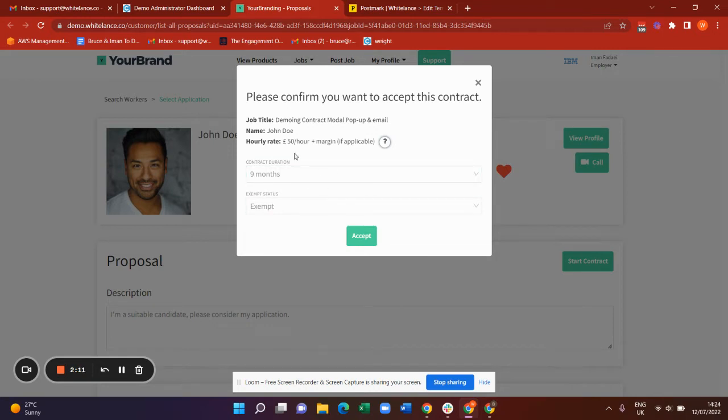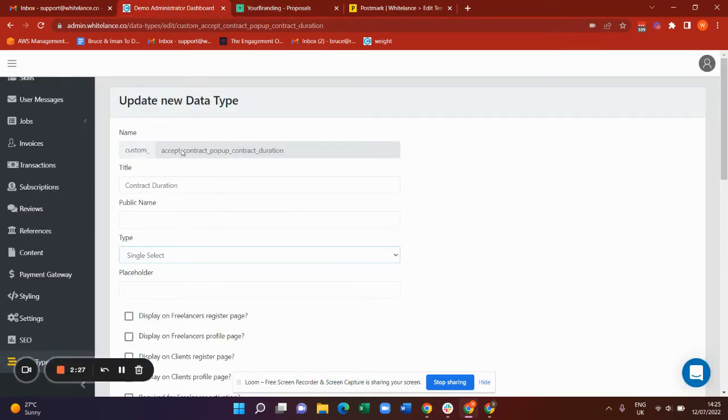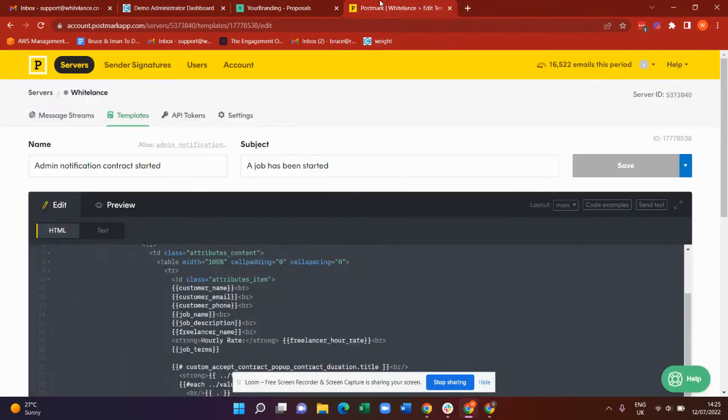Now, this information is going to be held and will be sent in an email notifying the administrator that a job has been started. In order for this information to be included in that email, however, we'll need to add those custom data names, in this case, the accept contract pop-up contract duration, into the email template. So the email template, which once you're on a paid plan, you'll have access to your Postmark account to be able to edit your emails. The name of the template is admin notification contract started.